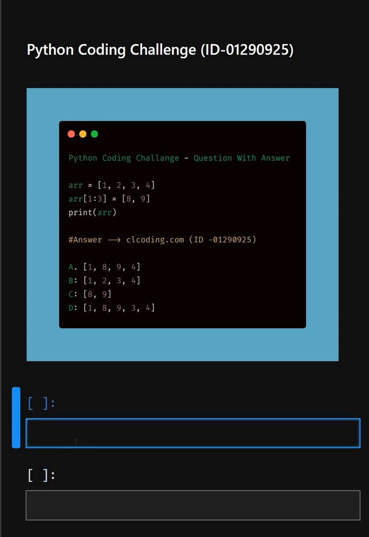We are back with another Python coding challenge. So let's see if you can answer this or not. Here in this code, this shows how list slicing with assignment replaces part of a list with new values. So these are your options. I'll give you 5 seconds to answer. You can comment your answer below.